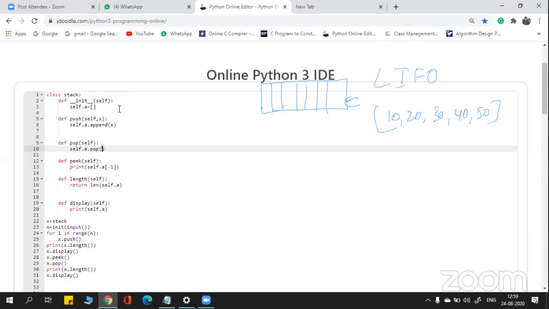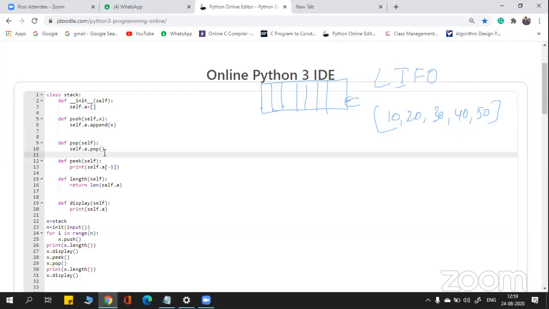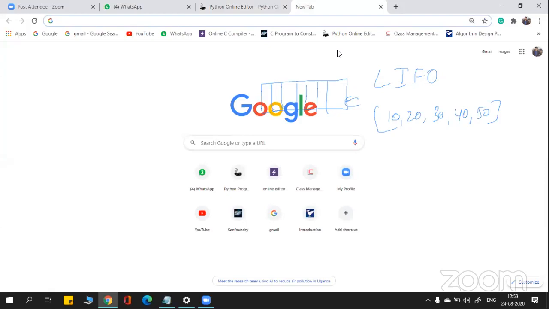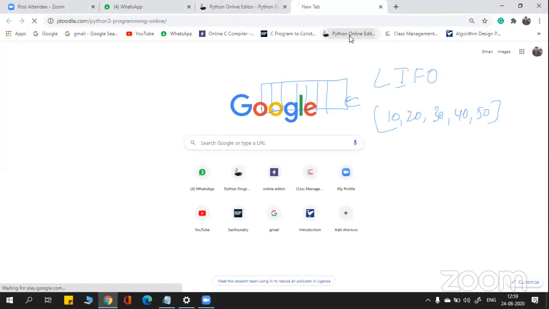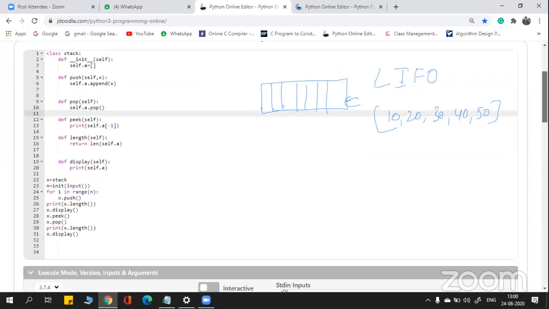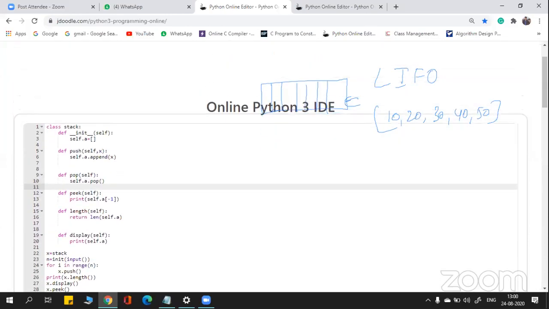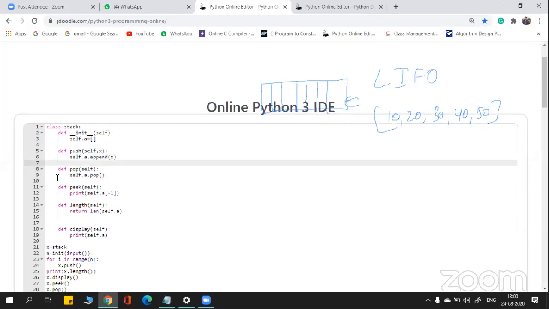So here what am I doing? I'm doing insertion at end and deletion at end. Yes or no? Insertion at end and deletion at end. Okay, we can also do the same thing in another fashion. But first let us try to implement it. That is why implementing a stack by using a list is very easy, because we already have inbuilt methods. So just make use of those inbuilt methods. For push, I'm using append.